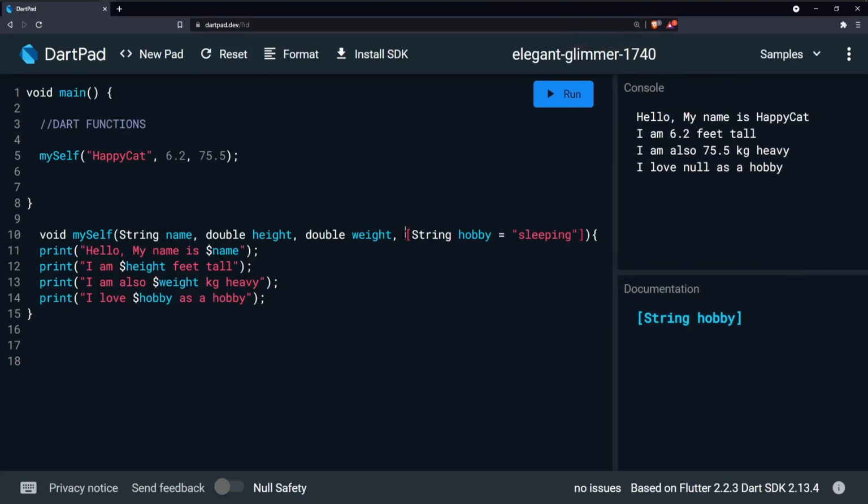So now if we omit a value for hobby like we've done here, then it uses this sleeping as a default value. So let's run this again. And now you can see I love sleeping as a hobby. So this is how we can create optional values while passing in a default value.